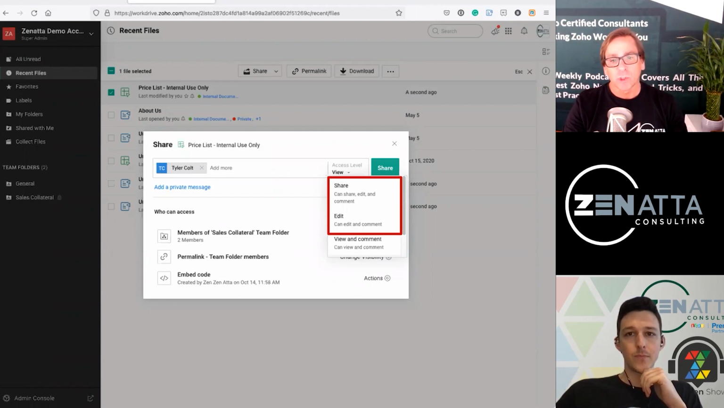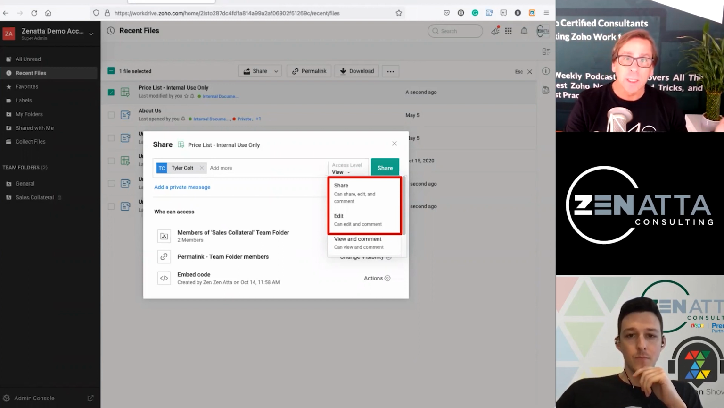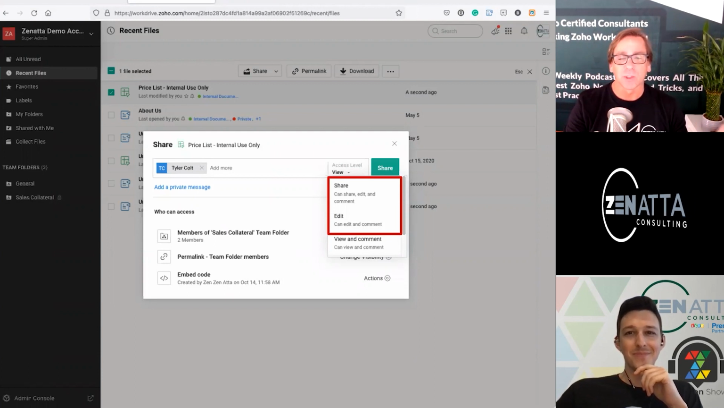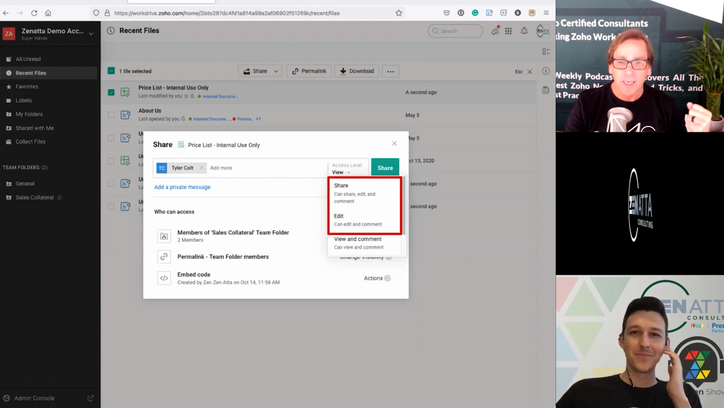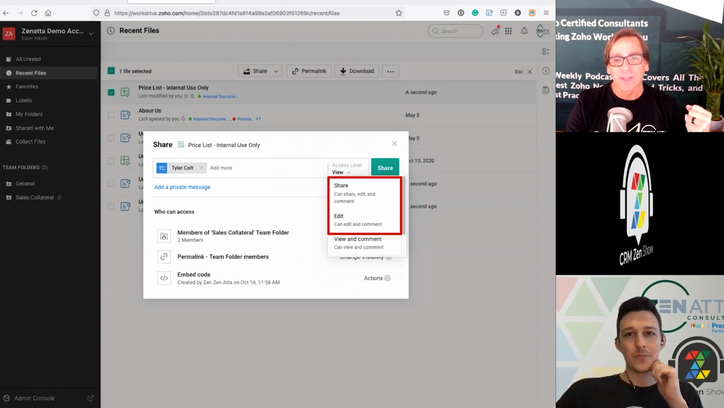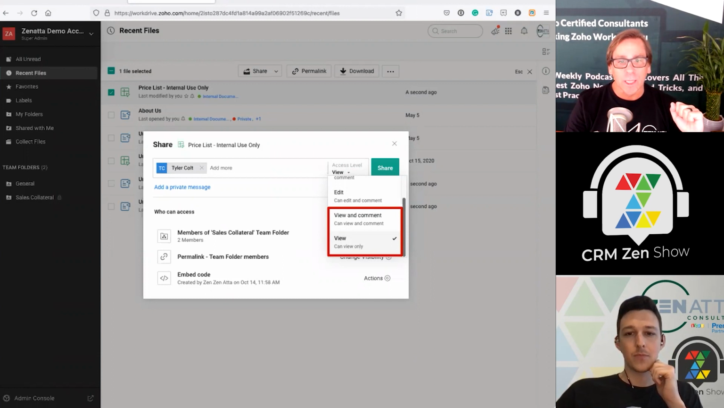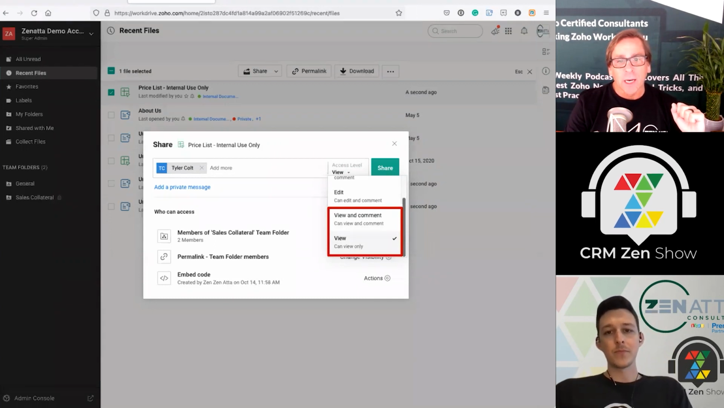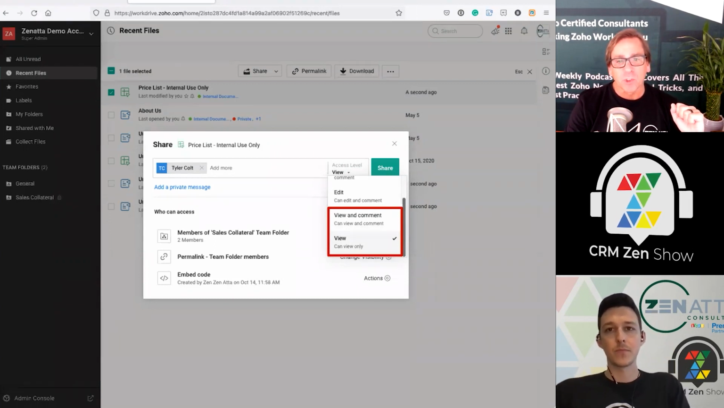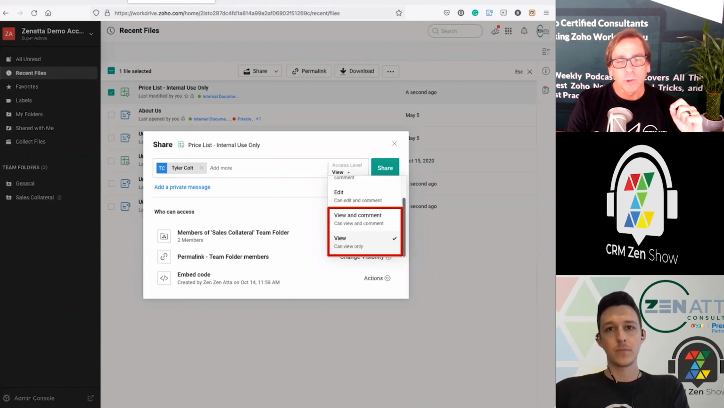So you have share, which is the highest level you can have. And I think that confuses people sometimes because it doesn't seem like it should be. It should be more like admin, but it allows you pretty much to do everything. Edit is what it is. And then you just have the standard view and comment and view only. So when you are setting up your share privileges, you've got the 4 to choose from, not just the 3 that you normally see.